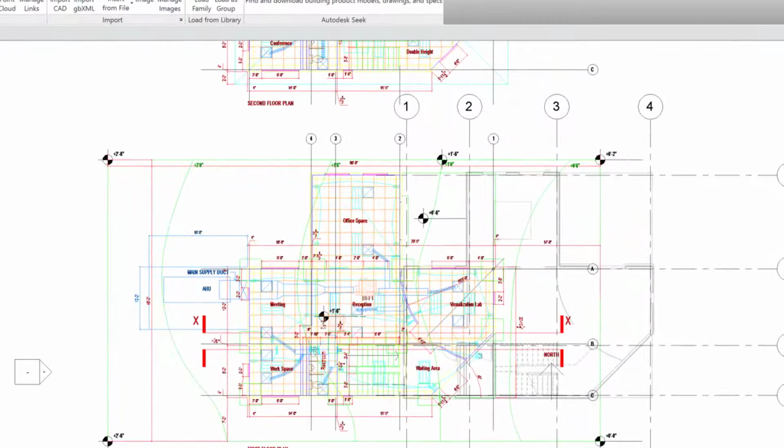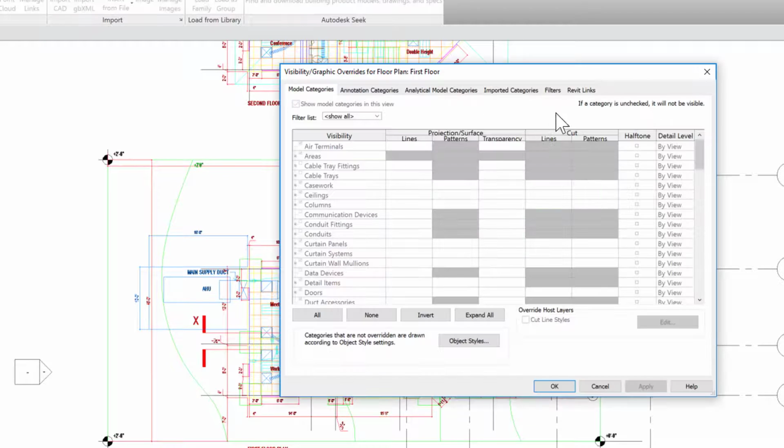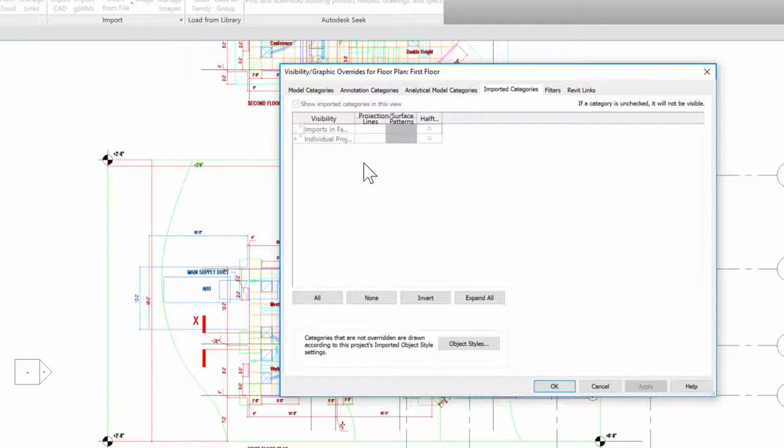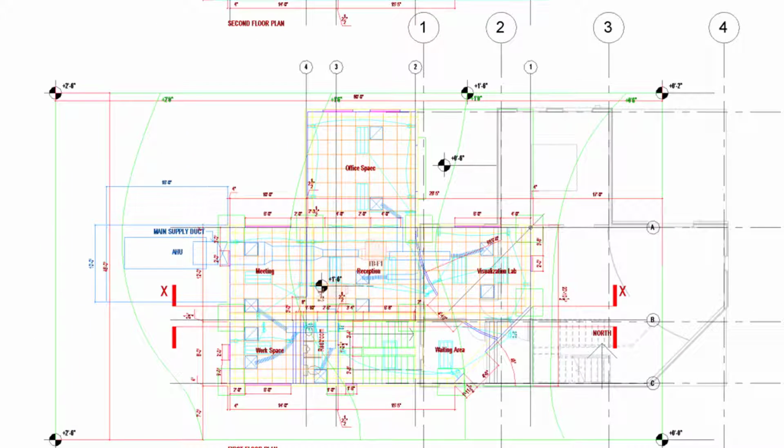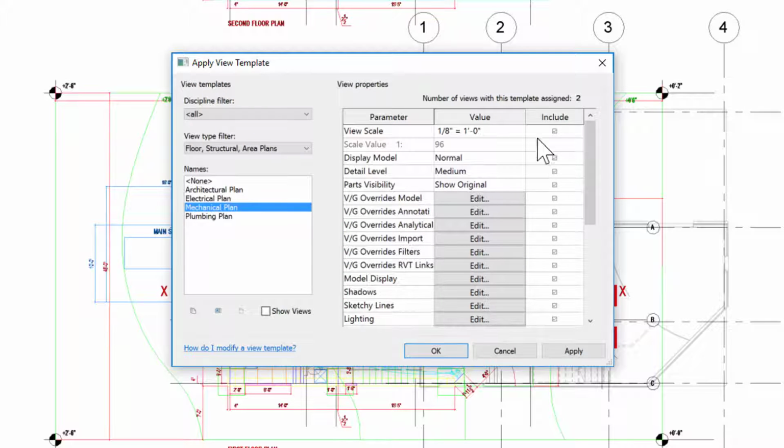So let's go to visibility and graphics of this view. Let's go to imported category. You see that we cannot modify the visibility. And the reason for that is that we are using a template and the visibility is controlled by that template. So let's cancel this. Let's go to the properties of this view, and this is under mechanical template, right? So let's go here and let's go to the template, view template, and click on mechanical plan. So this is a template that we are using.